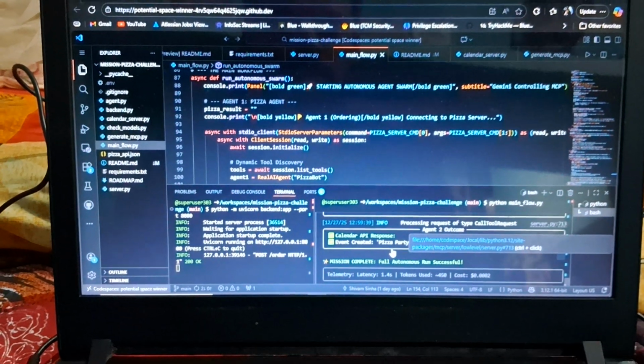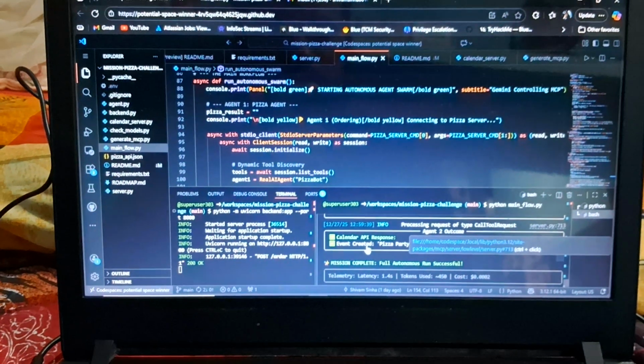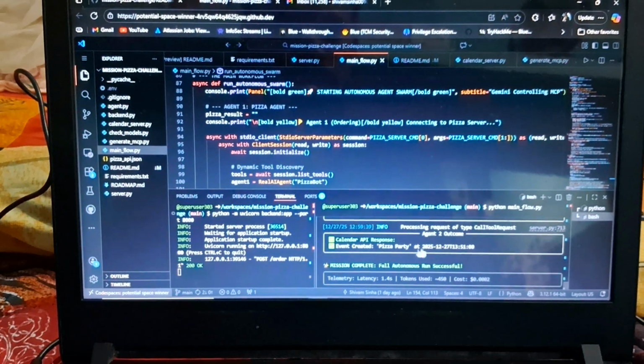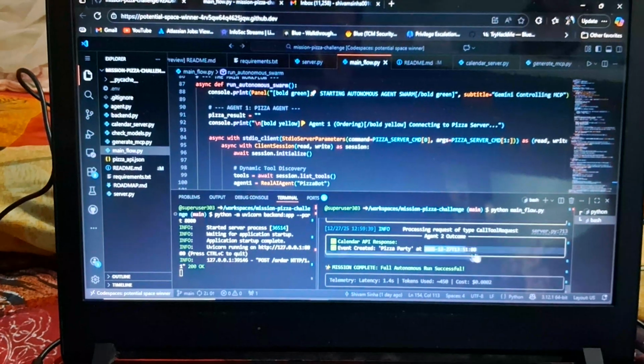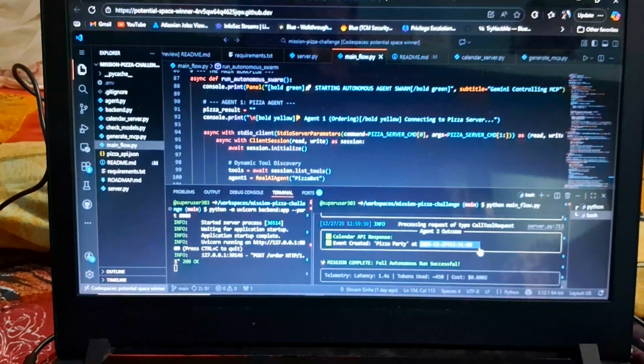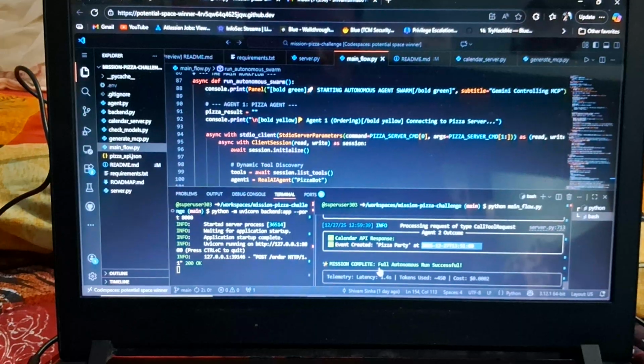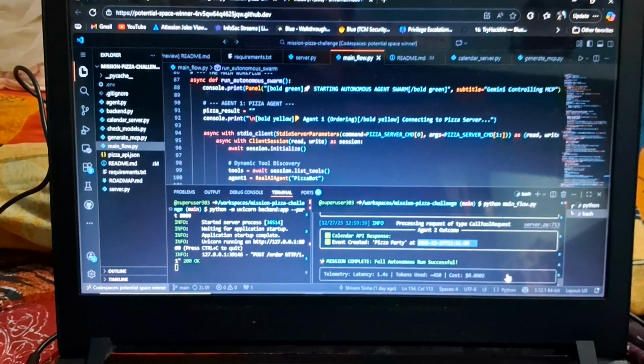Yeah, as you can see over here, event created, and the pizza party adds this particular ETA timing over here. That's it. The mission is complete, fully autonomous, run successful.